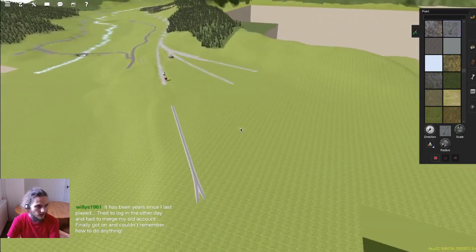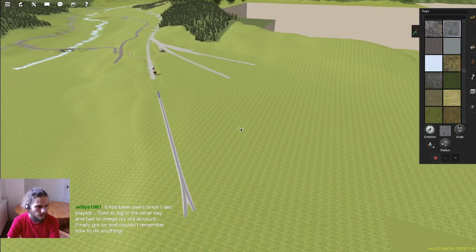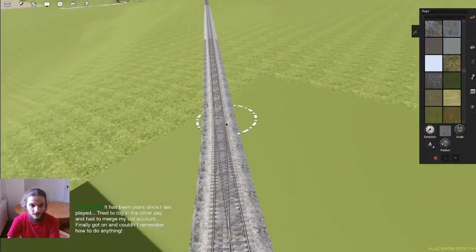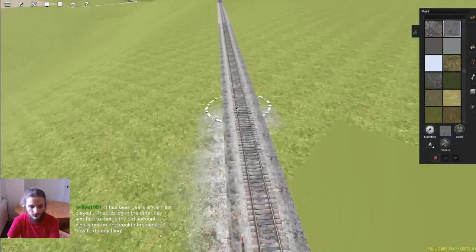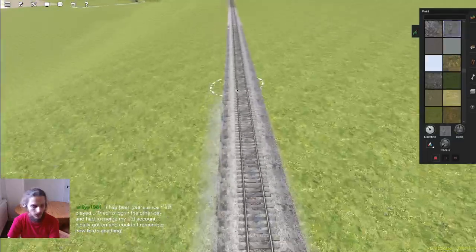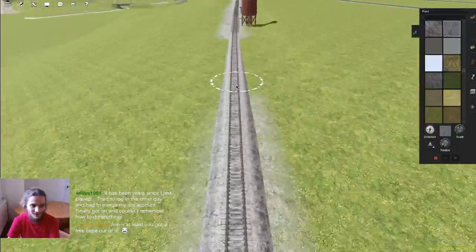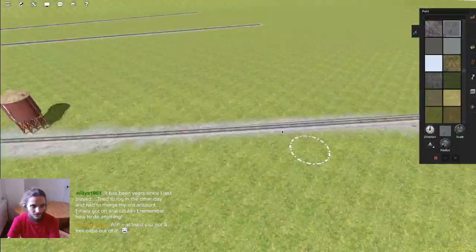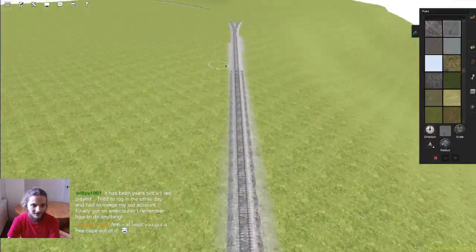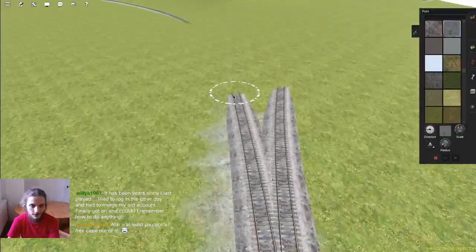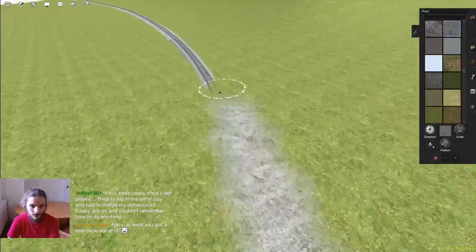It has been years since I last played. Tried to log in the other day and had to merge my old account. Finally got on and couldn't remember how to do anything. Yeah, it was pretty much the same thing when I first started playing Minecraft again a couple of years ago. Yeah, it's fun. So yeah, that's the situation. Although it is going to be such great fun having Emichu there.